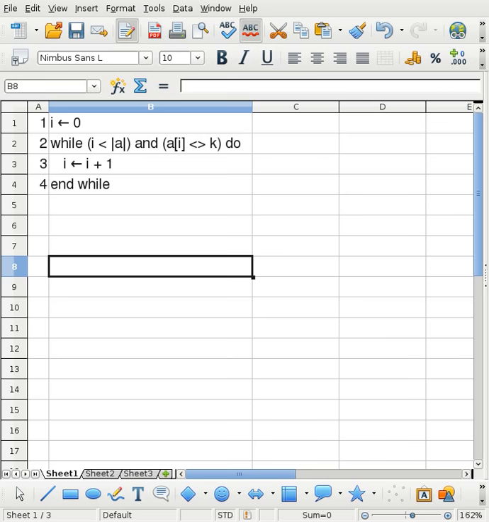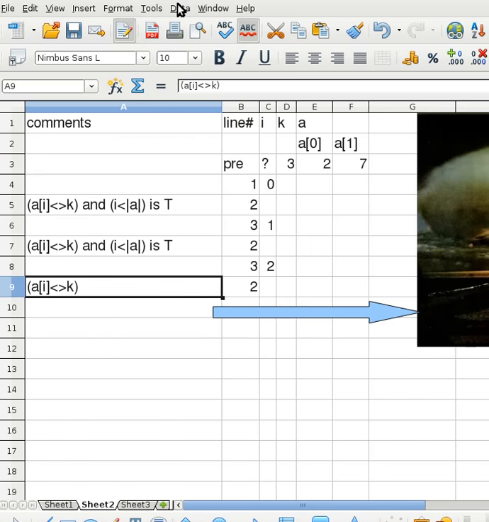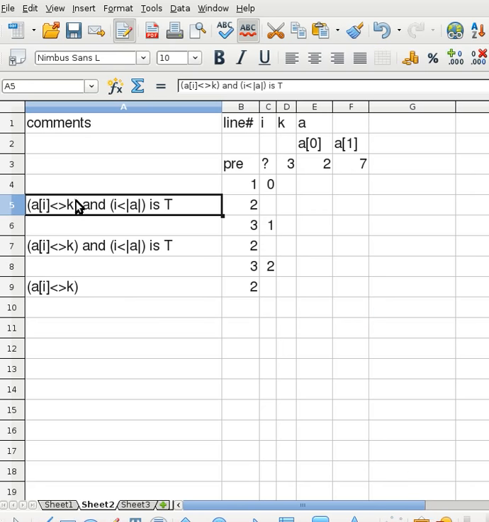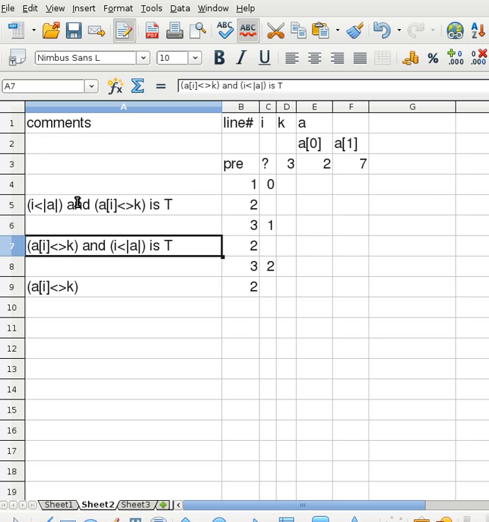So this one is the algorithm. This one will be the trace. And obviously this time we won't have a mushroom cloud anymore. And we have to change everything here so that it's going to be I is less than bar A bar, and A bracket I is different from K. So this will continue to be true, and this will continue to be true.